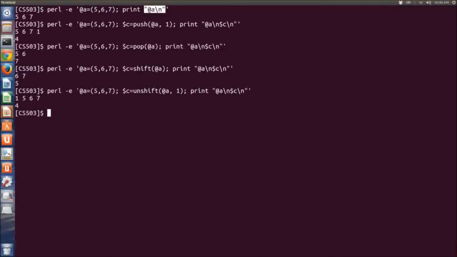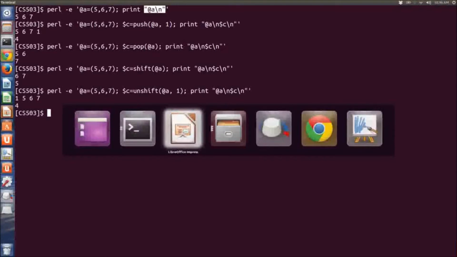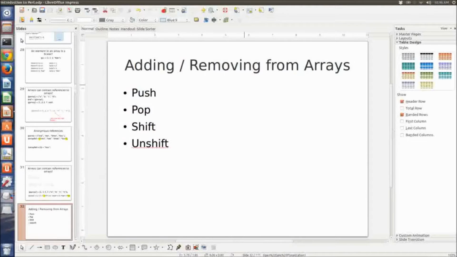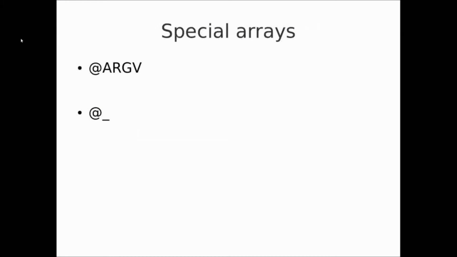In addition, I have 2 special arrays which are @ARGV and @_. You're going to see those come up when we start looking at more detailed programs.